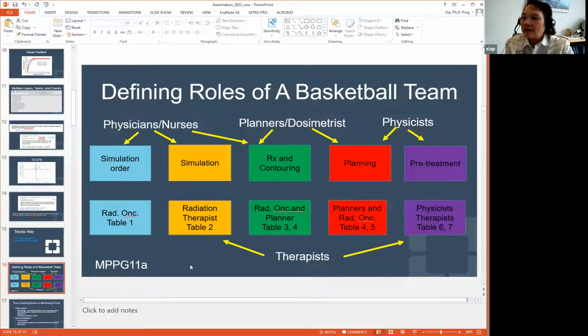So in MPPG 11, we put everything in sequential order, from simulation order to simulation. The physician needs to provide a clear, comprehensive simulation order. Then the simulation can proceed without any hiccups. Then the physician will finish their prescription and the contours of normal tissues and critical structures. Obviously, planner dosimetrists can assist with certain easy critical structures. And then planning. Then the physicists will participate in the pre-treatment QA. Therapists should also participate in the pre-treatment QA.